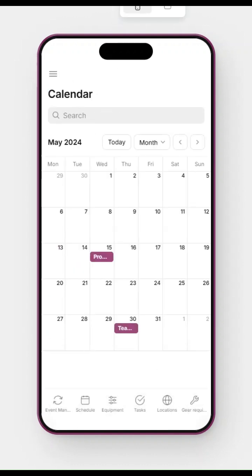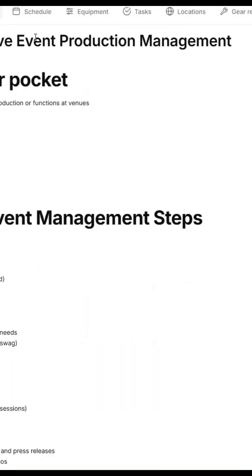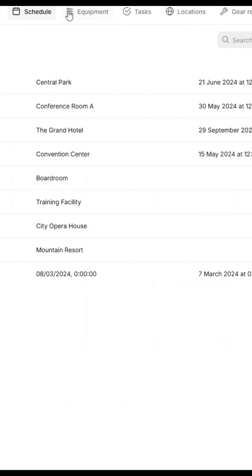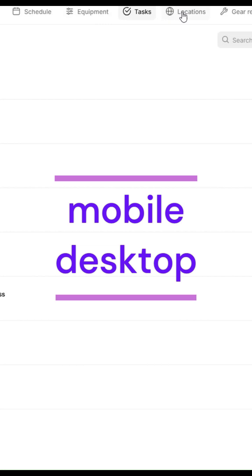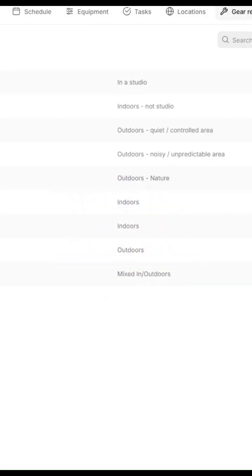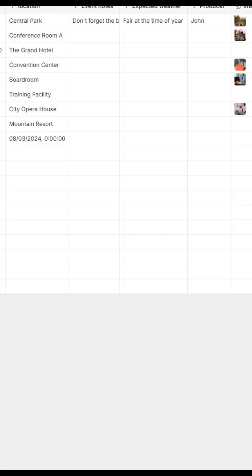Now, I've said before, you can actually look at this in your office in a desktop view. Events, the schedules, the equipment that you've got available, the tasks that you've got outstanding, locations that you use, the gear required, and so much more. Suppliers, clients, team, calendar. So let's have a look. And again, you can add whatever it is you need into your tables. I'll click down the left-hand side.